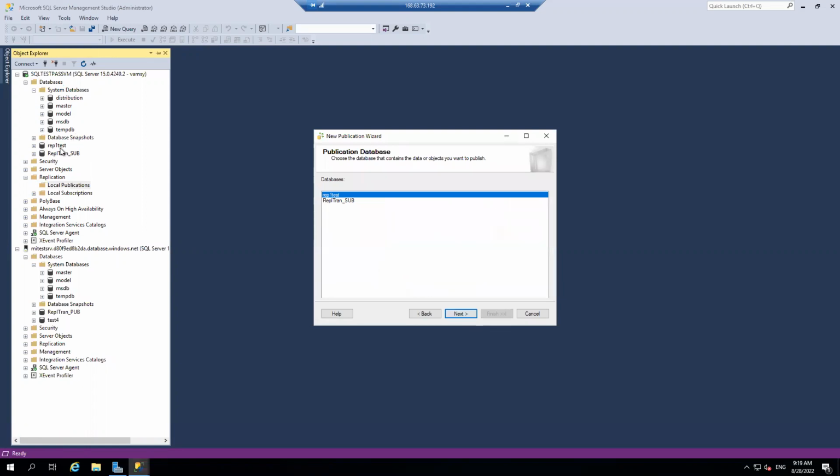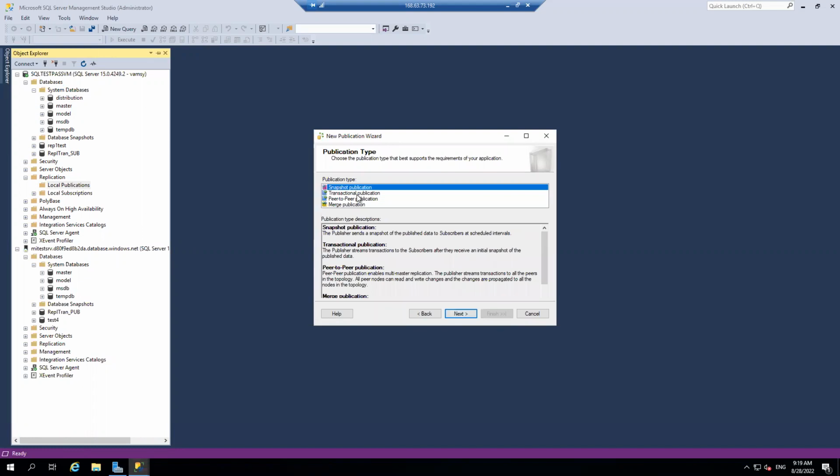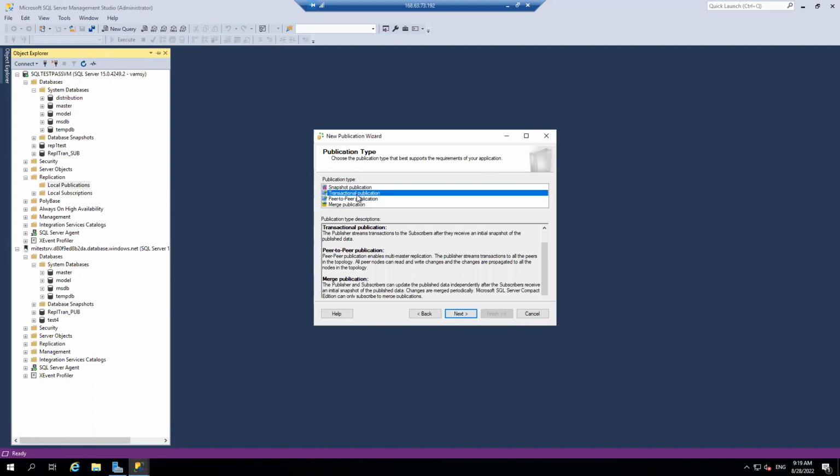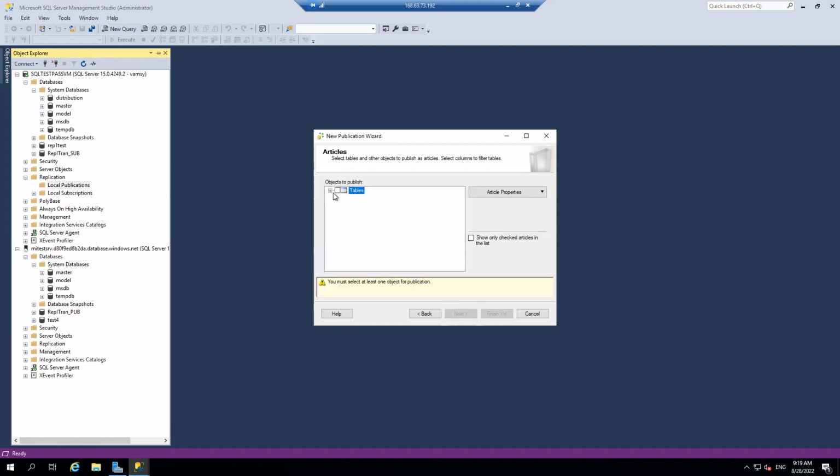I will use this one, Ripple one test. It's going to be my database. Just for your information, guys, Azure Managed Instance will support only snapshot, transactional, and transactional bidirectional. It doesn't support peer-to-peer or merge. So let me go to the tables. I have one table. I'm just choosing one table.